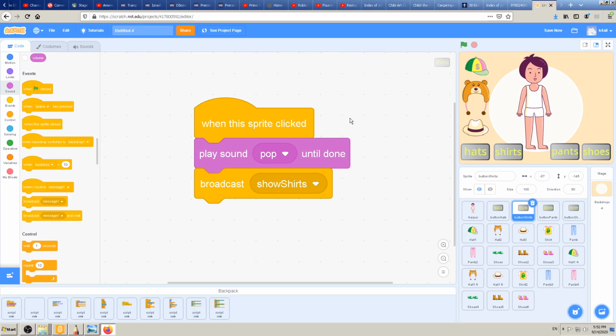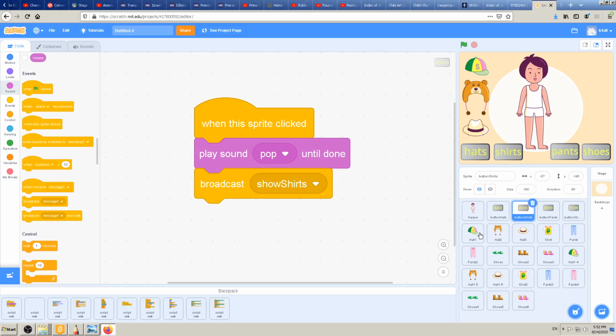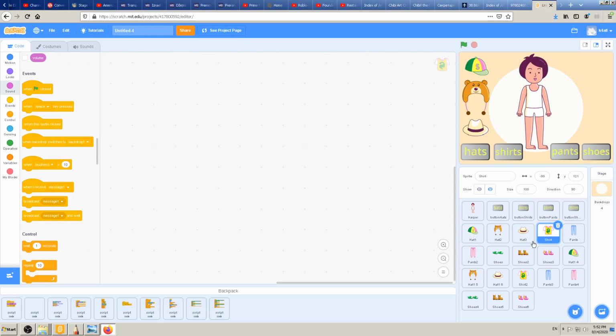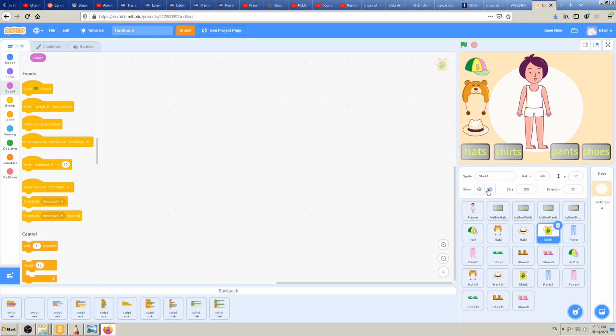Cool. That is a message which is sent out somewhere out in the space, but no one listened to it. That's the first step, send message. We have sent the message show shirts, but who is listening to that message? No one. We have to define that. Let's find it. Who needs to listen to that? Shirts. Okay, shirt 1. And that is this dinosaur shirt which is currently hidden. I can show it like this or hide it like this.